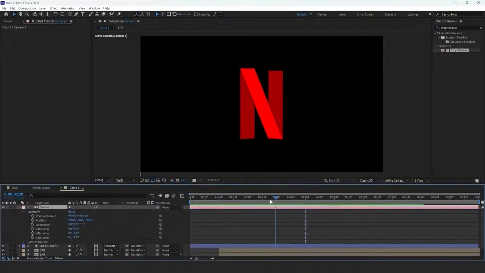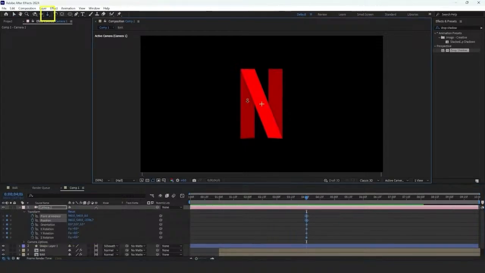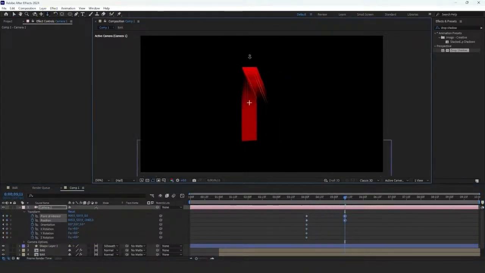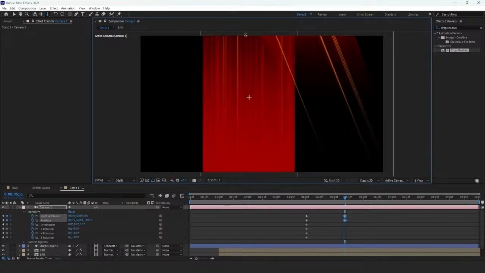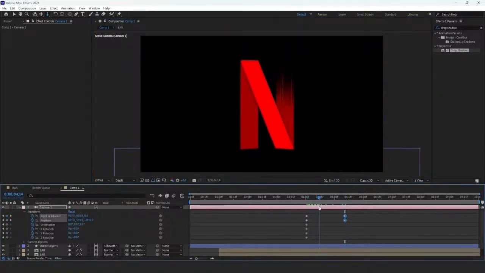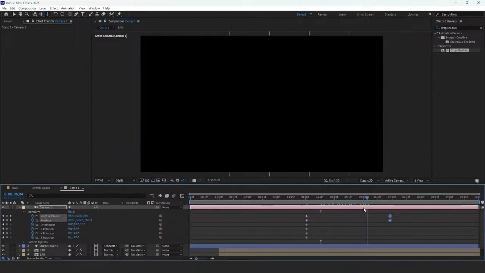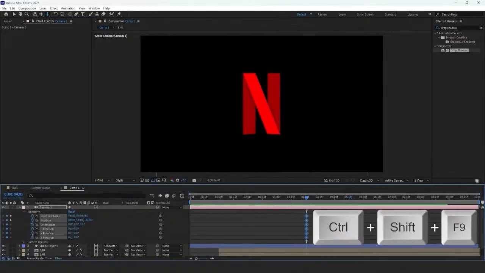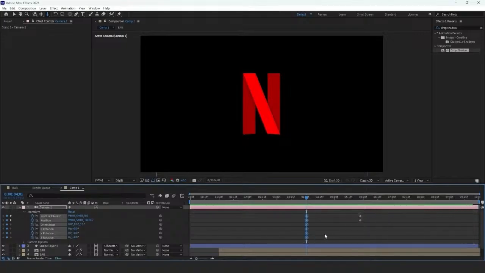After that, we create some keyframes in the transform settings of the camera, and we start creating our navigation through the logo. At a certain moment, the camera crosses through the logo. To refine the animation, we can select the first keyframes. With Ctrl plus Shift plus F9, we can make it easy ease out. That will give it more smoothness at the starting of the animation.